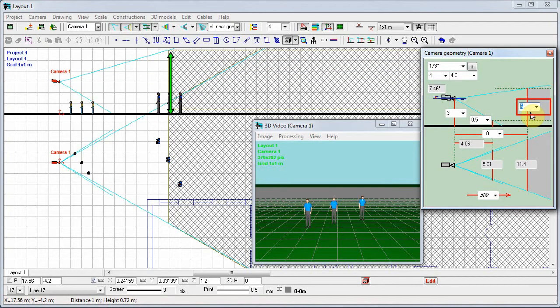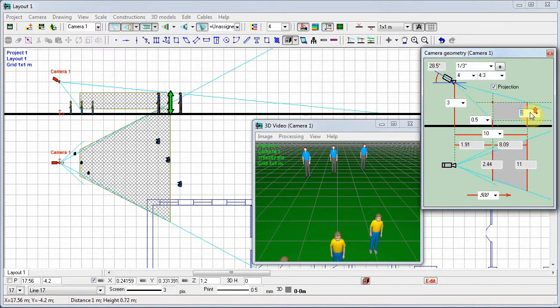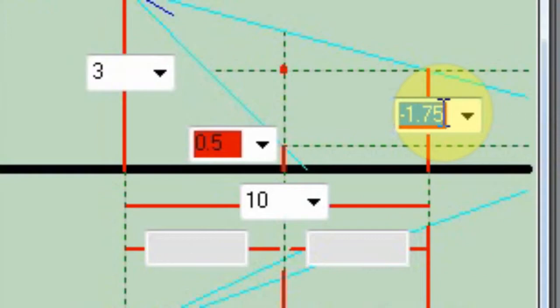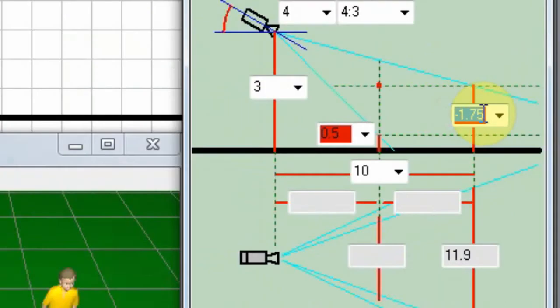Height of view area upper bound limits the projection of the view area from above. The height of view area upper bound also determines the optimal tilt of the camera. If a box turns red, then a value in the box is incorrect. In this case, the height of view area upper bound is less than the height of view area lower bound, but the lower bound must be lower than the upper bound.